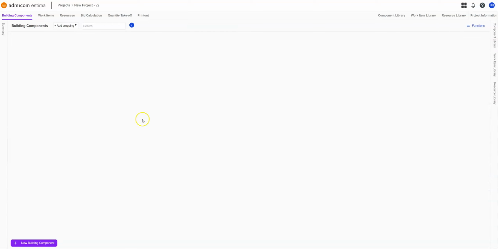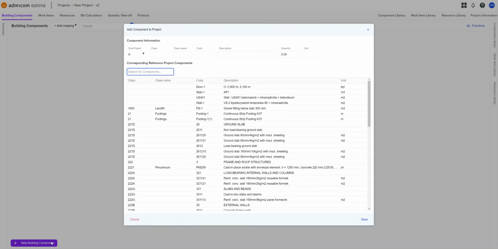In this video, we will go over the building of a new building component. Building components are a good way to calculate quantities for work items, because you can group them together by building component. As an example, let's build a strip footing component.